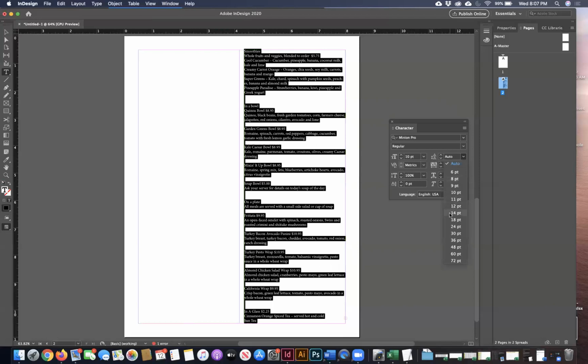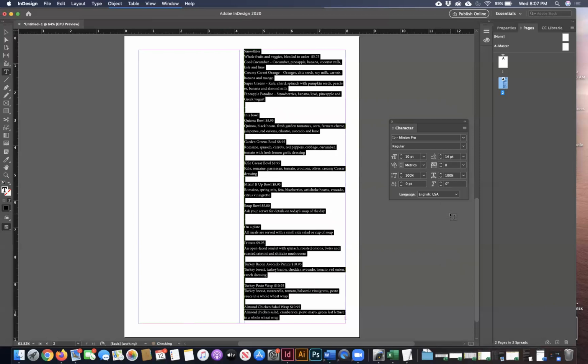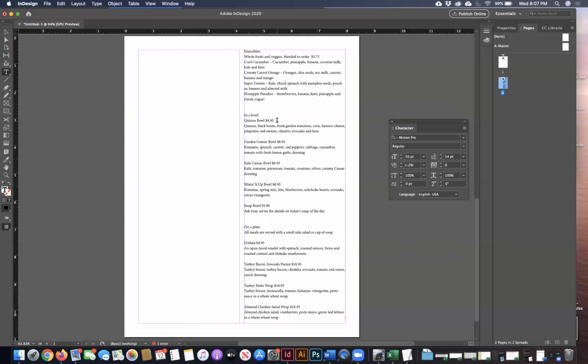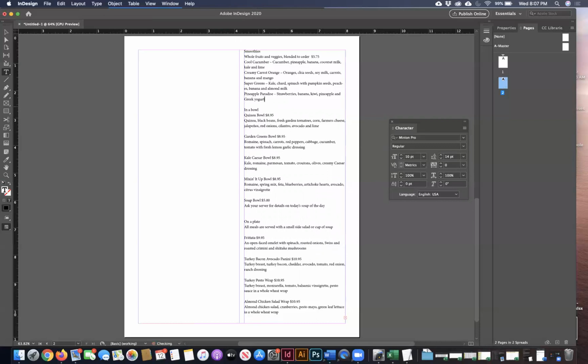So I like to do 10 points for my point size and 14 points for my leading. That's a nice readable ratio between your lines of text and the actual point size of the text. Okay, so I'm not going to go over style sheets, paragraph and character styles. I'm just going to quickly set it as that.